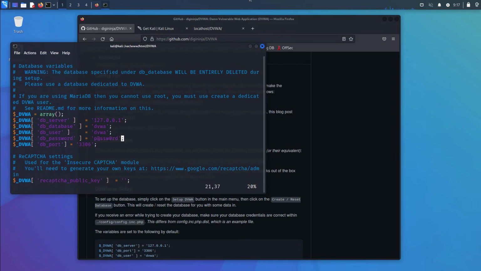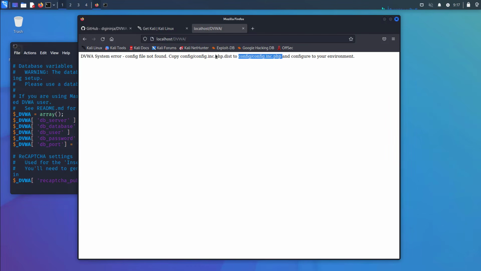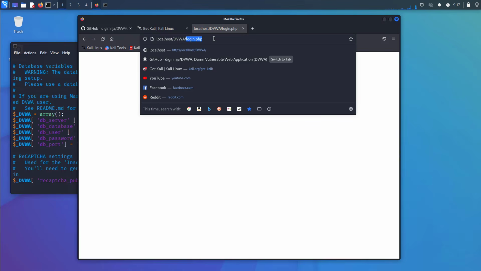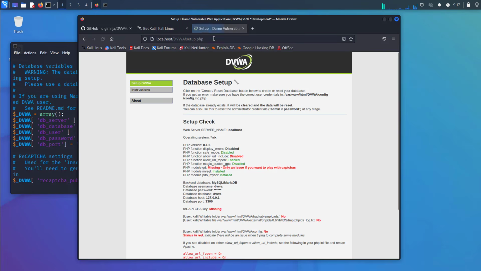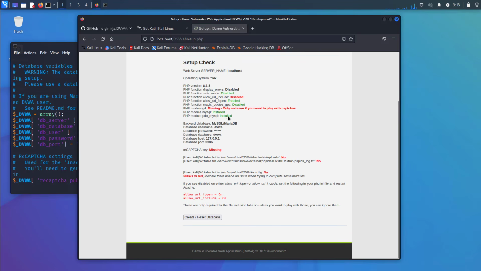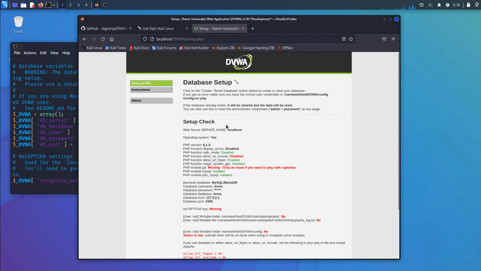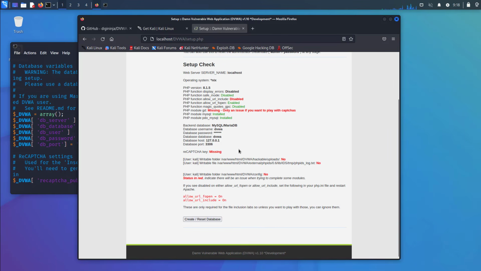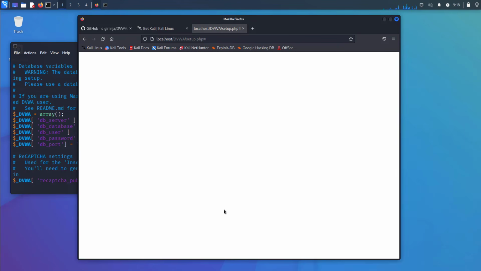Let's leave that there for a minute. We come back over to DVWA and we refresh this. We'll start to get errors. Let's go back and let's try setup. And this is where most people end up. We get to this, don't worry about these red bits for a minute. Let's try to create the database. Again, we're getting errors. Reason for this is the database server isn't running yet.